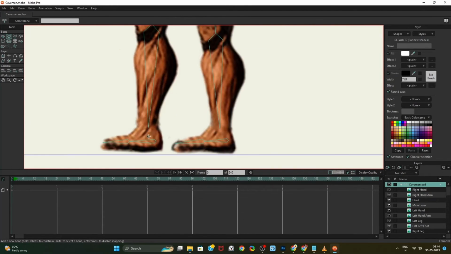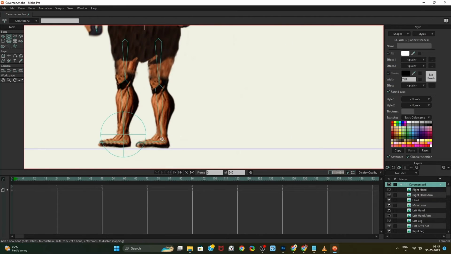Now I am zooming towards my foot and just adding one dot bone, and I assign the bone that I want IK to this dot bone in the bone constraint drop down. And if I move that dot bone, automatically the whole leg moves.